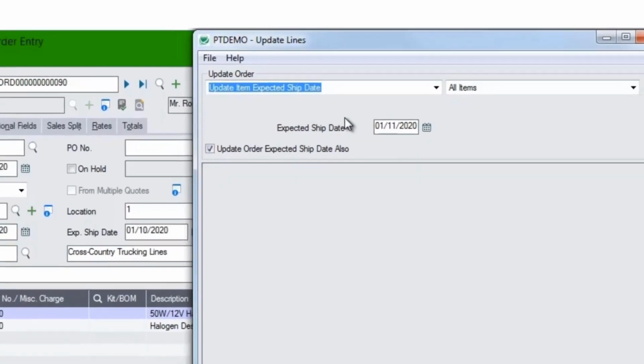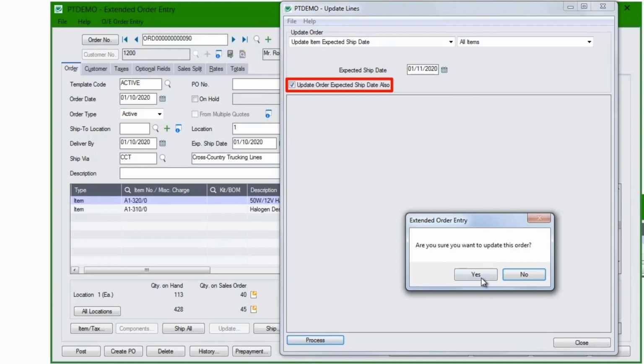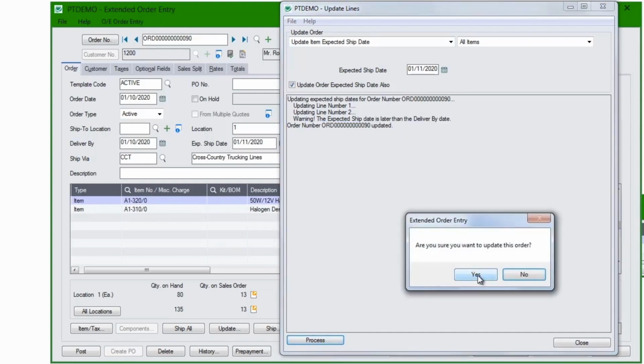In this example, we're going to change the expected ship date for all items on the order and for the order itself. Note the warning about the deliver by date. You can also move this date back to match the ship date.